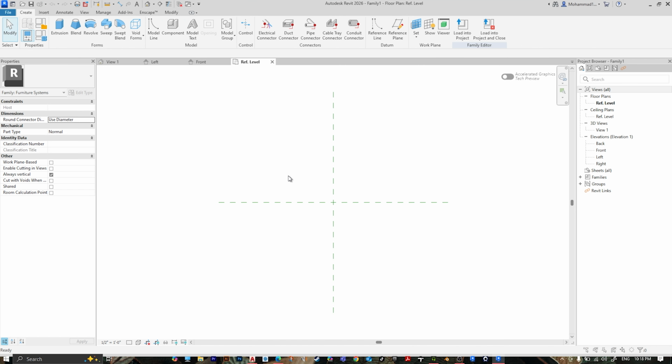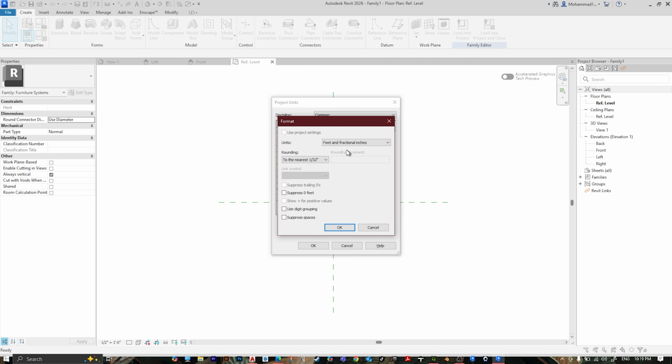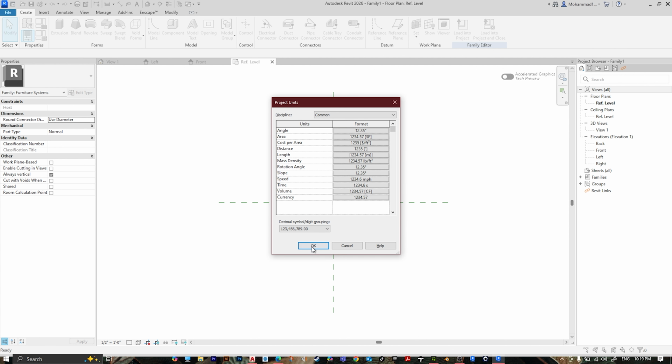Change the unit, press UN, then go to Length. Select Meter and the rounding to decimal. Then press OK, then OK.